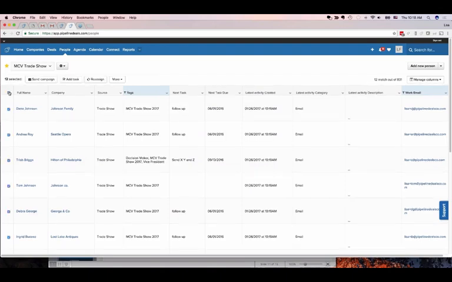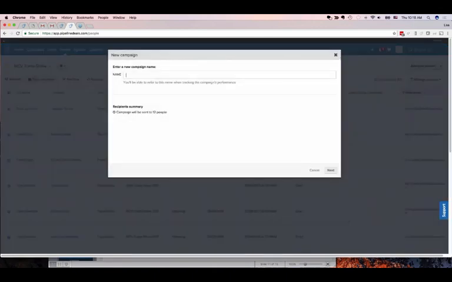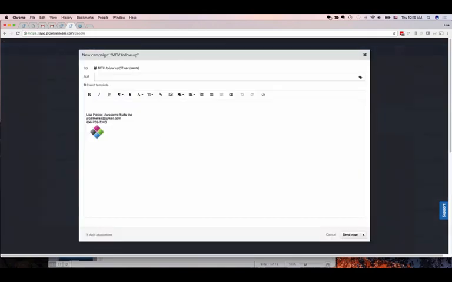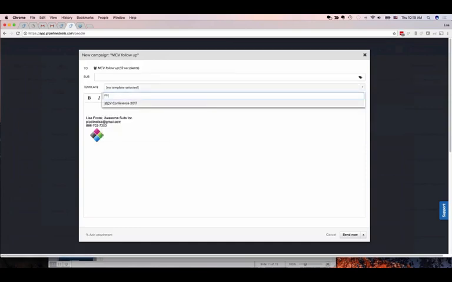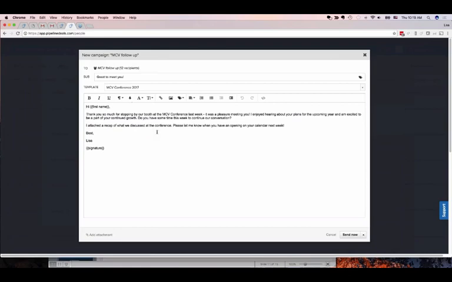So I'll check the box here. That's going to give me a few bulk action options. So I'm going to choose send campaign. We'll call this my MCV follow up. All right, and then I'll hit next here. So now I can grab the template that I created to send to these guys. So I'll drop that in.